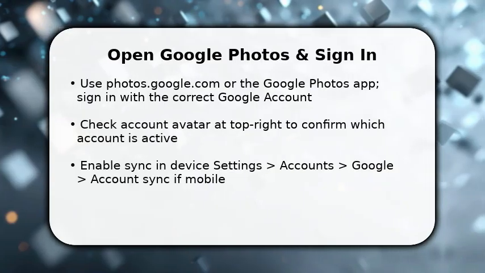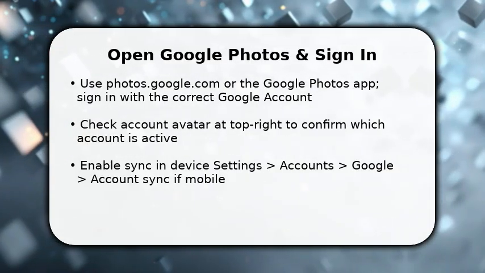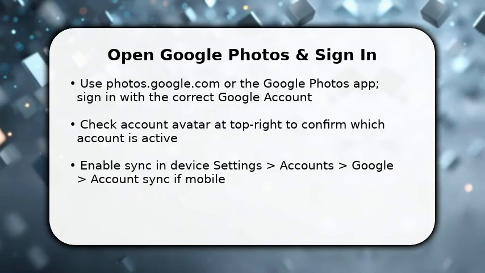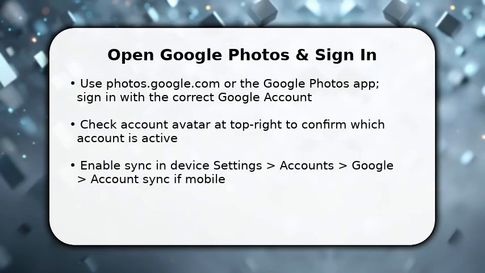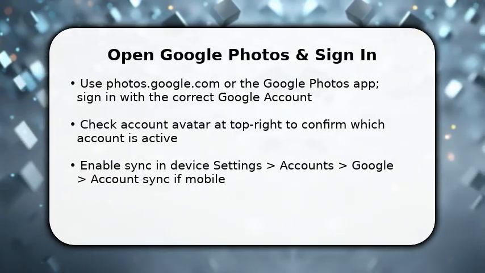Once signed in, tap Library or Photos to load the grid. If you're on mobile, make sure Sync is enabled in Device Settings, Account's Google Account Sync, so recent uploads appear. If you have multiple accounts, switch accounts now so you search the correct photo set without missing anything.